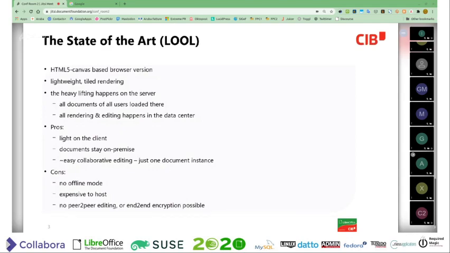First of all, where are we today? State of the art. What we have is an HTML5 canvas-based browser version of LibreOffice, which is lightweight on the client side, using tiled rendering like a maps viewer. And all the heavy lifting actually happens on the server. So all documents of all users running on this instance have to be loaded there. And all rendering and also all editing has to happen in the data center. So that's essentially like a terminal server, like application virtualization in a data center, from a 10,000 feet perspective.